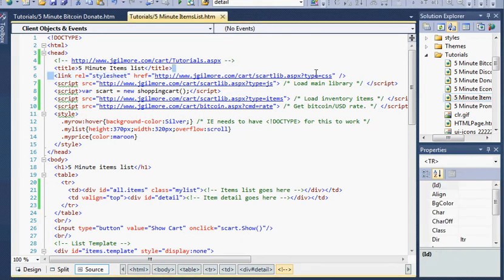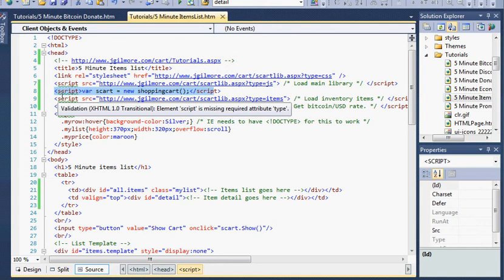This is the CSS. Notice in here that it's being hosted on my server, but when you do it, you will just simply link to the CSS file that we provide. And then here's the main library. Here's where we create the instance of the shopping cart. And this is where we load the inventory items.